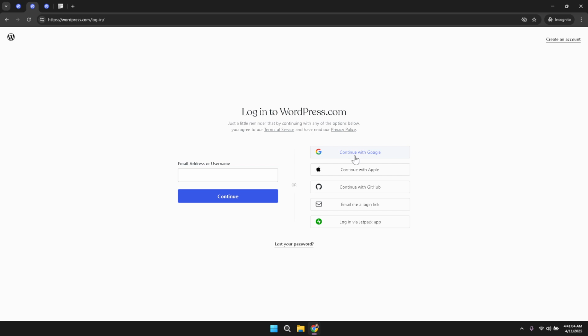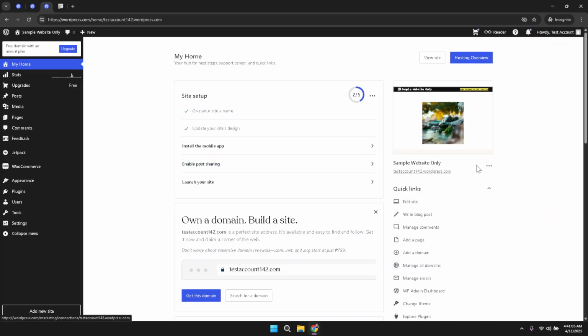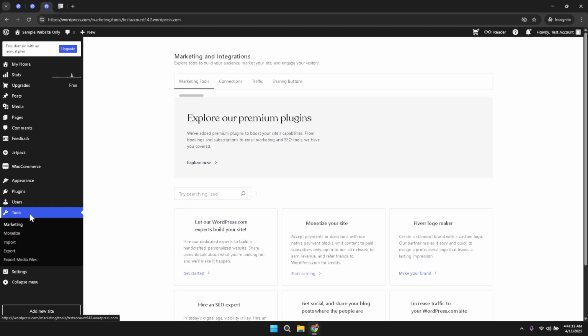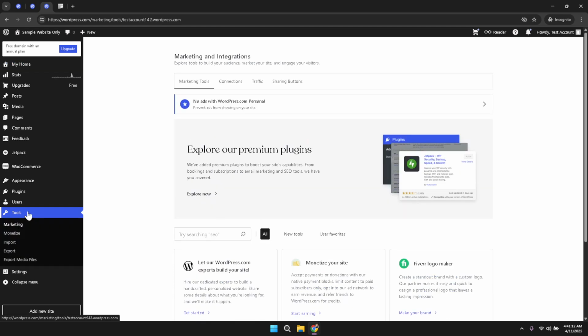With your account now accessible, the next stage is to find the correct tools to import your content. To do this, navigate within your WordPress dashboard until you see the section labeled Tools. This section is specifically designed to help you manage various aspects of your website, including importing content from other platforms. When you reach this point, remember that this part of the process is crucial because it provides you with the interface that facilitates the migration process.